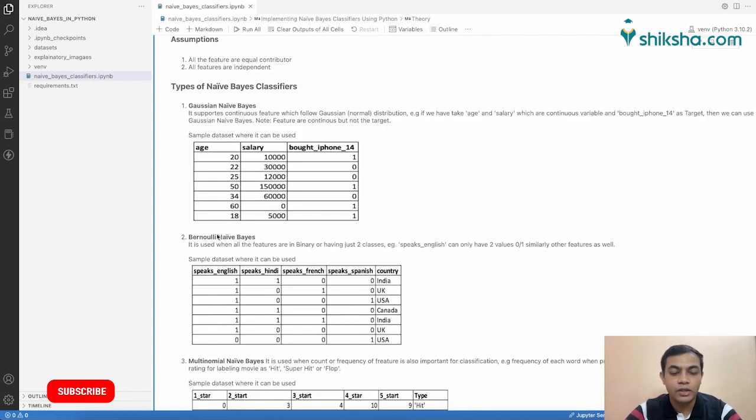The next one is Bernoulli's Naive Bayes algorithm. In Bernoulli's Naive Bayes algorithm, it takes features which are only having two classes. It could be binary class or it could be just two classes in general. So you can have gender, which is male and female, or you can have just Boolean classes.